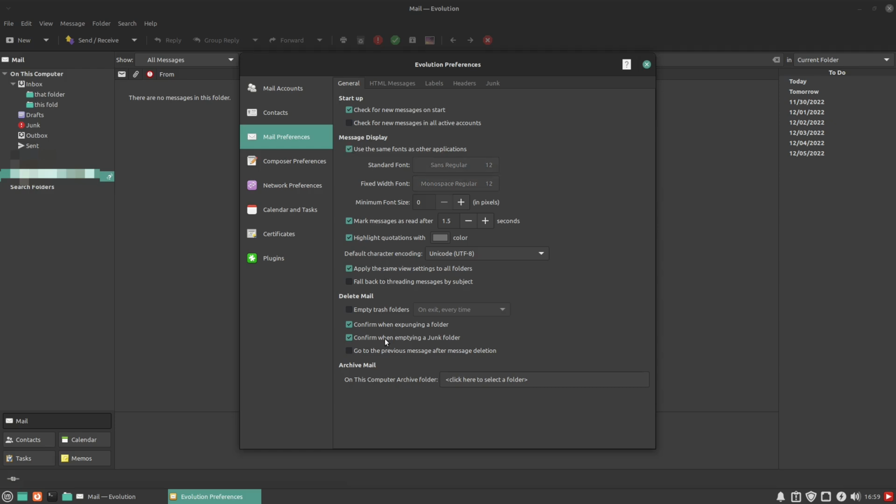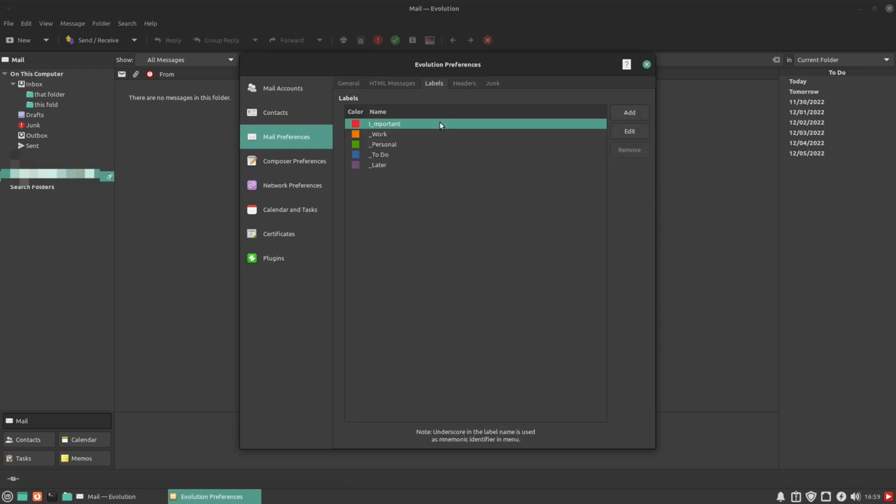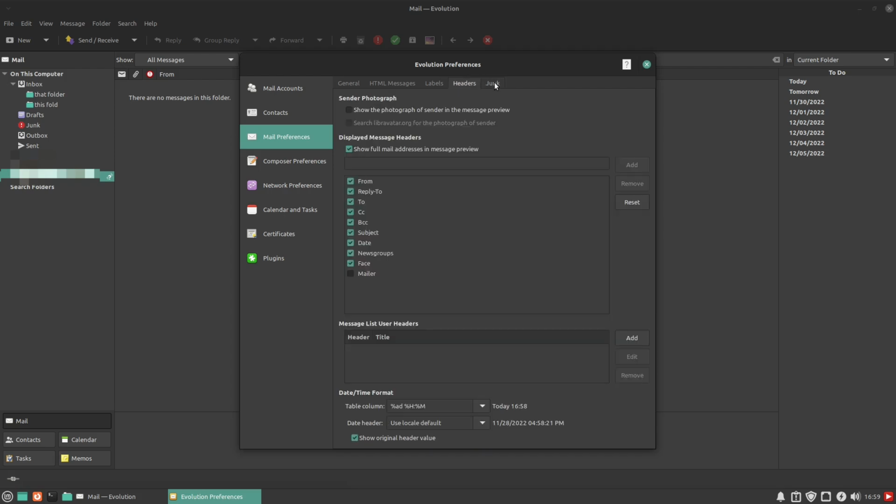There's so many options inside of this. You can empty trash folders every time on exit, once per day, once per week, once per month, or immediately. So if you want to automatically delete trash files, you can do that. And there's some other options we have. HTML messages. Here's your labels. You can add and remove, change these to different colors.